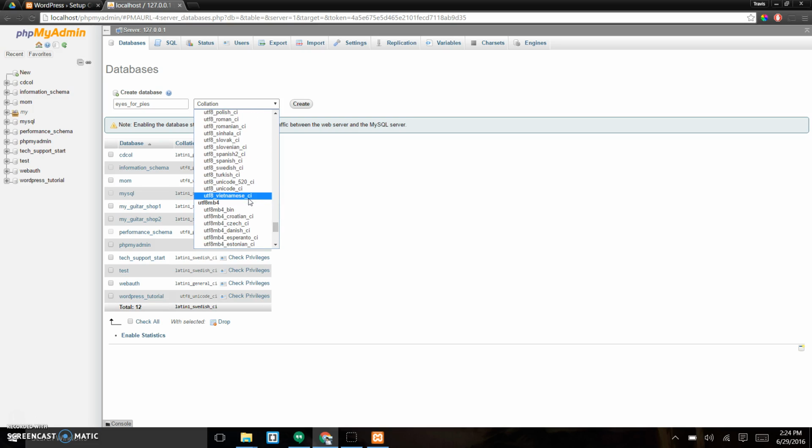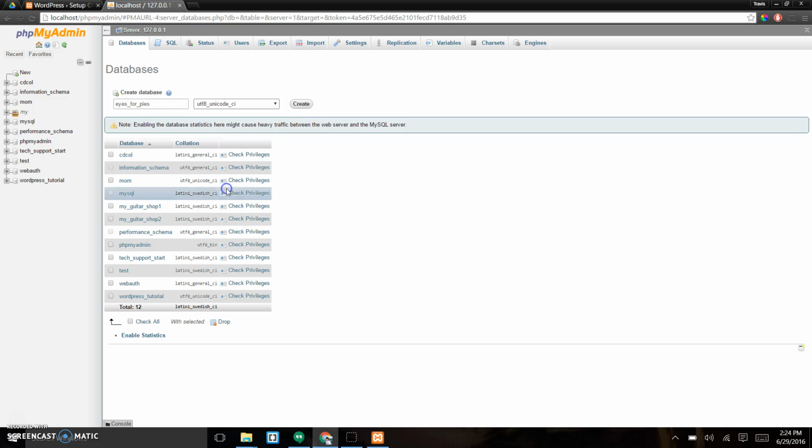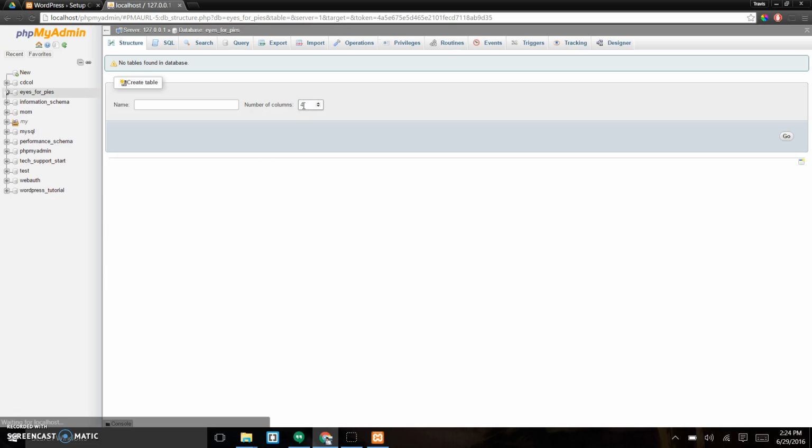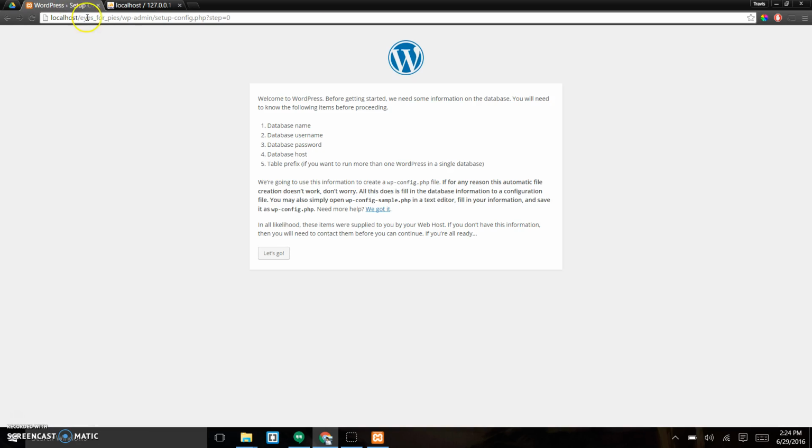Let's see if we can find it here. Here it is, UTF8 Unicode CI. Okay, and we're going to create it. Awesome, it's created. We don't have to do anything else. That's all we have to do.